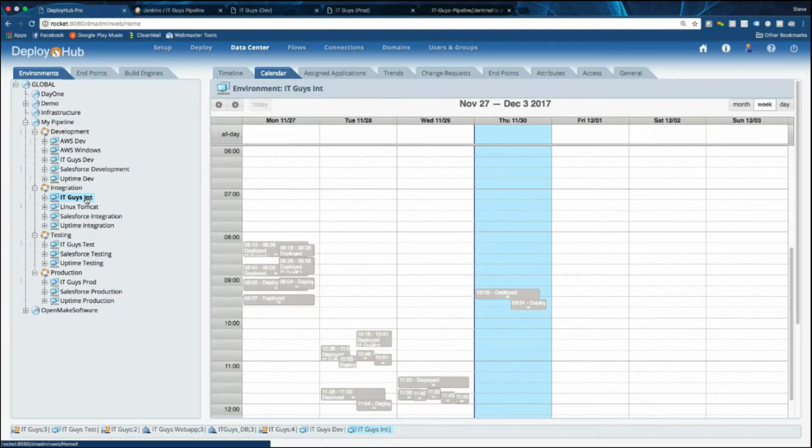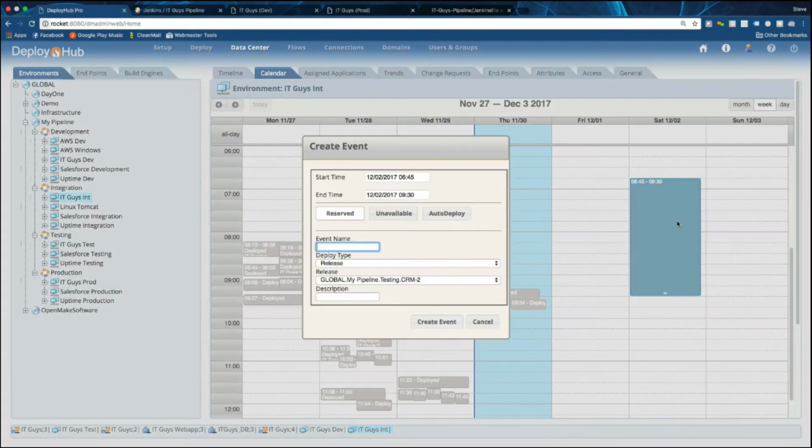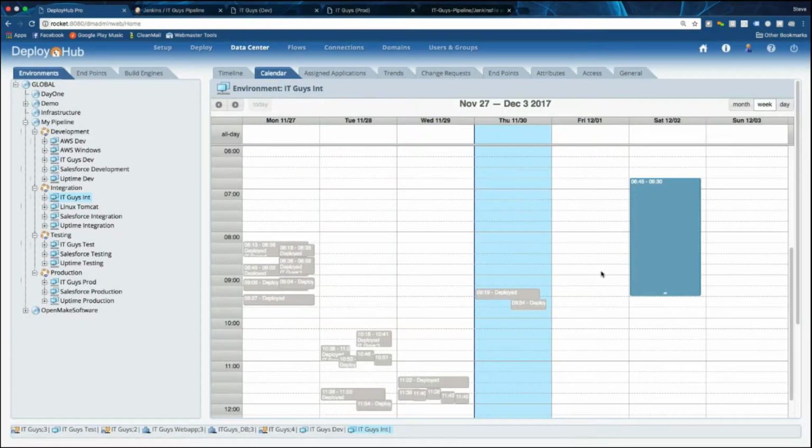One of the things that we can do with calendars is, like I said, create events that allow us to make a calendar unavailable, reserve it, or auto deploy. This capability allows us to move through the pipeline without having to update the Jenkins file as part of the process. All we do is go ahead and create an event saying this is blocked out, and we're able to keep from making coding changes as part of the process.